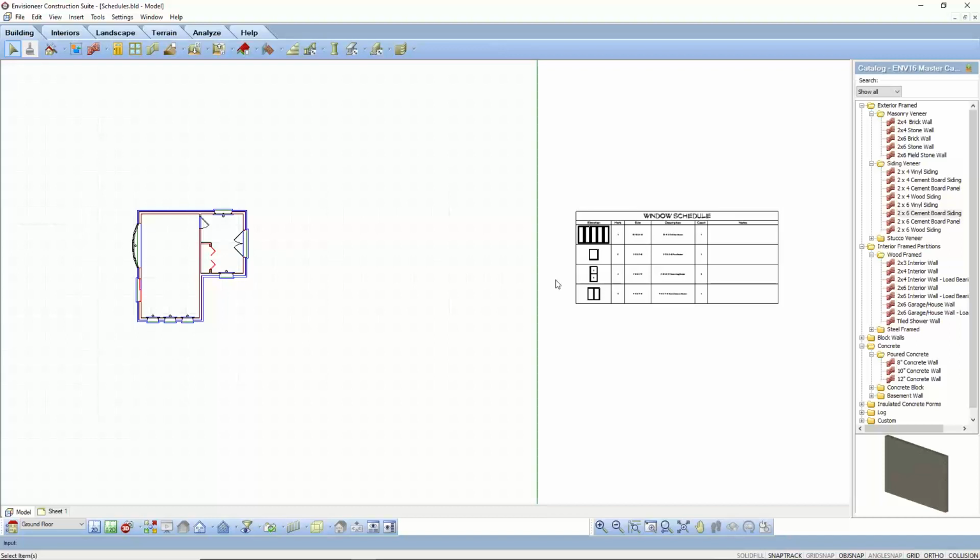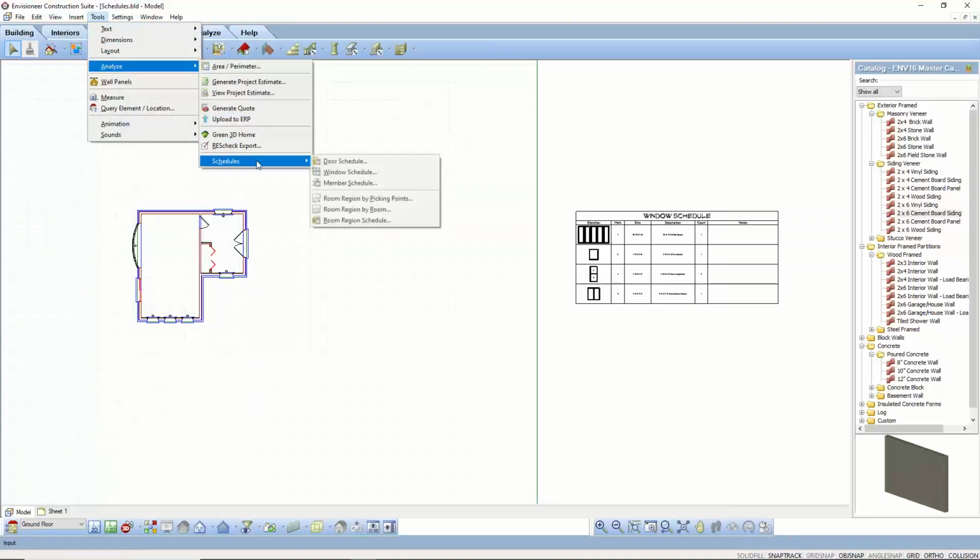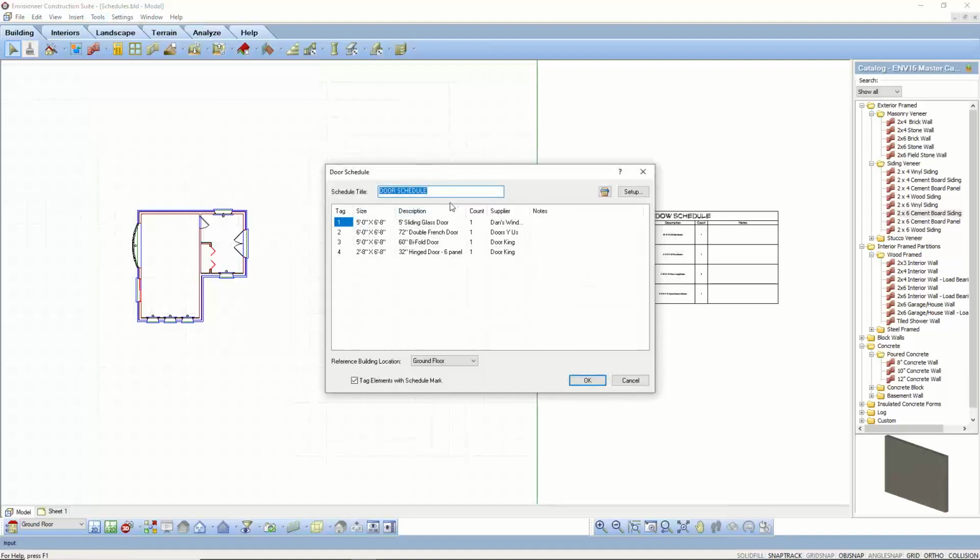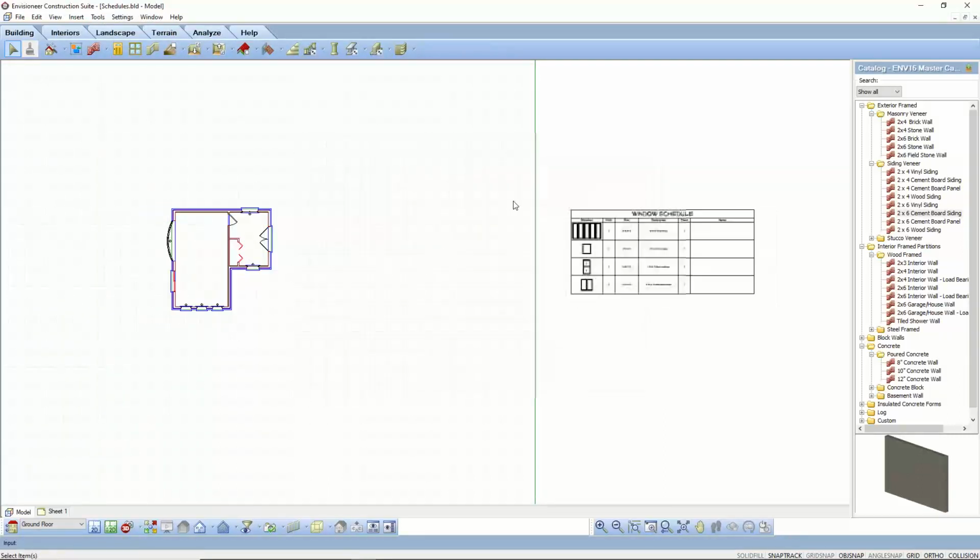Just another note here, creating a door schedule uses exactly the same process used to create a window schedule, except you would go up and select Tools, Analyze Schedules, and you would select the door schedule option. And it will bring up the exact same looking dialog box that you can then edit.